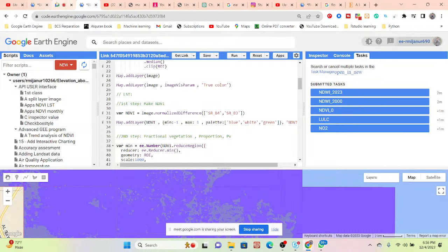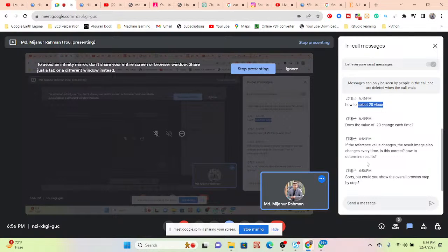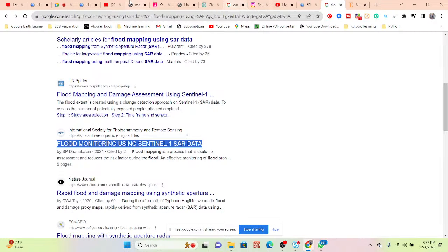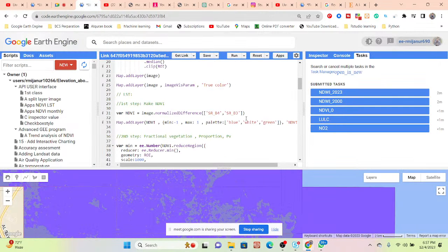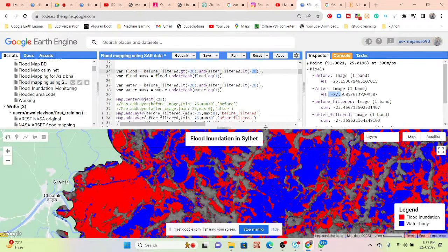Okay. So any questions? Okay. So could you show the overall process? Overall process. So mainly, first of all, you need to select your image. So basically, first of all, you have to choose your Sentinel-1 SAR image.